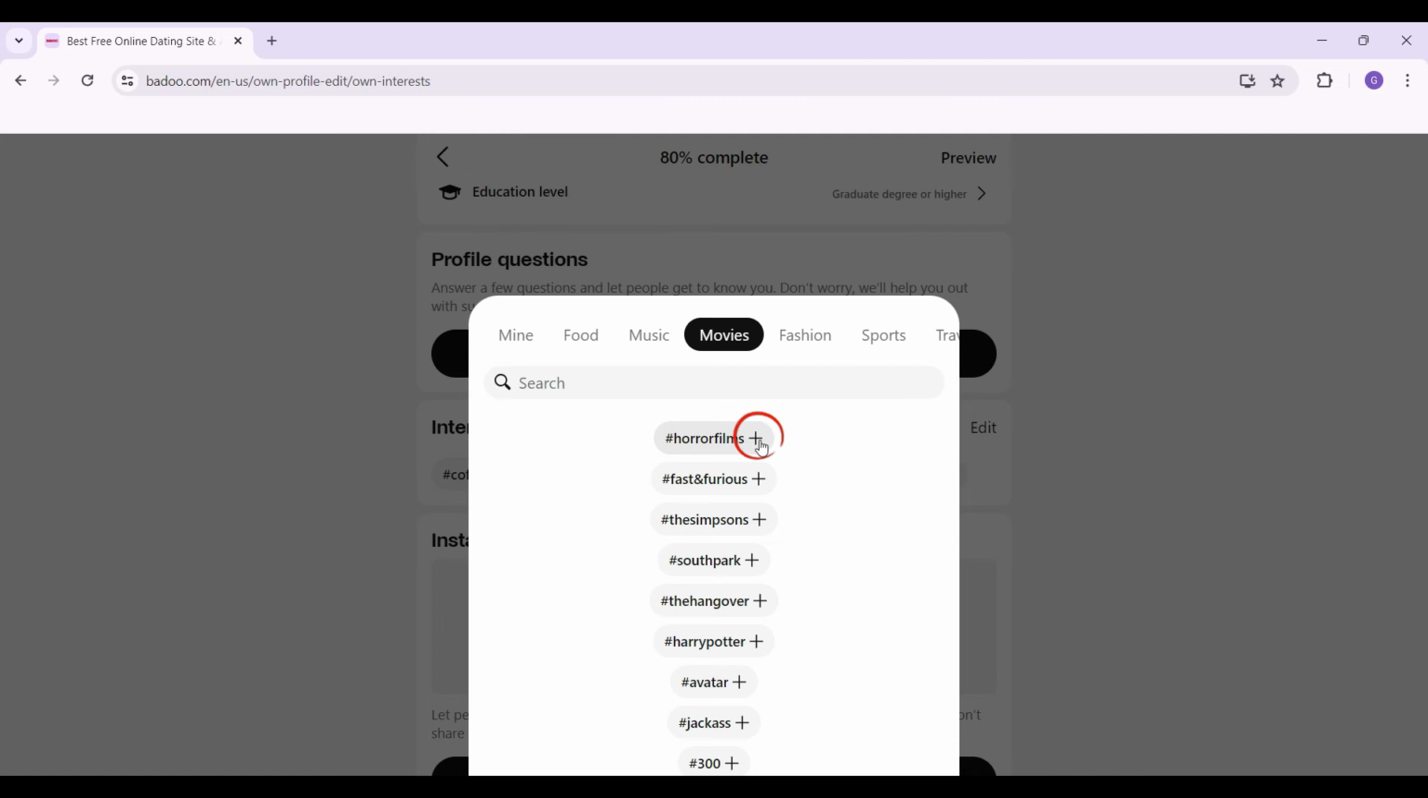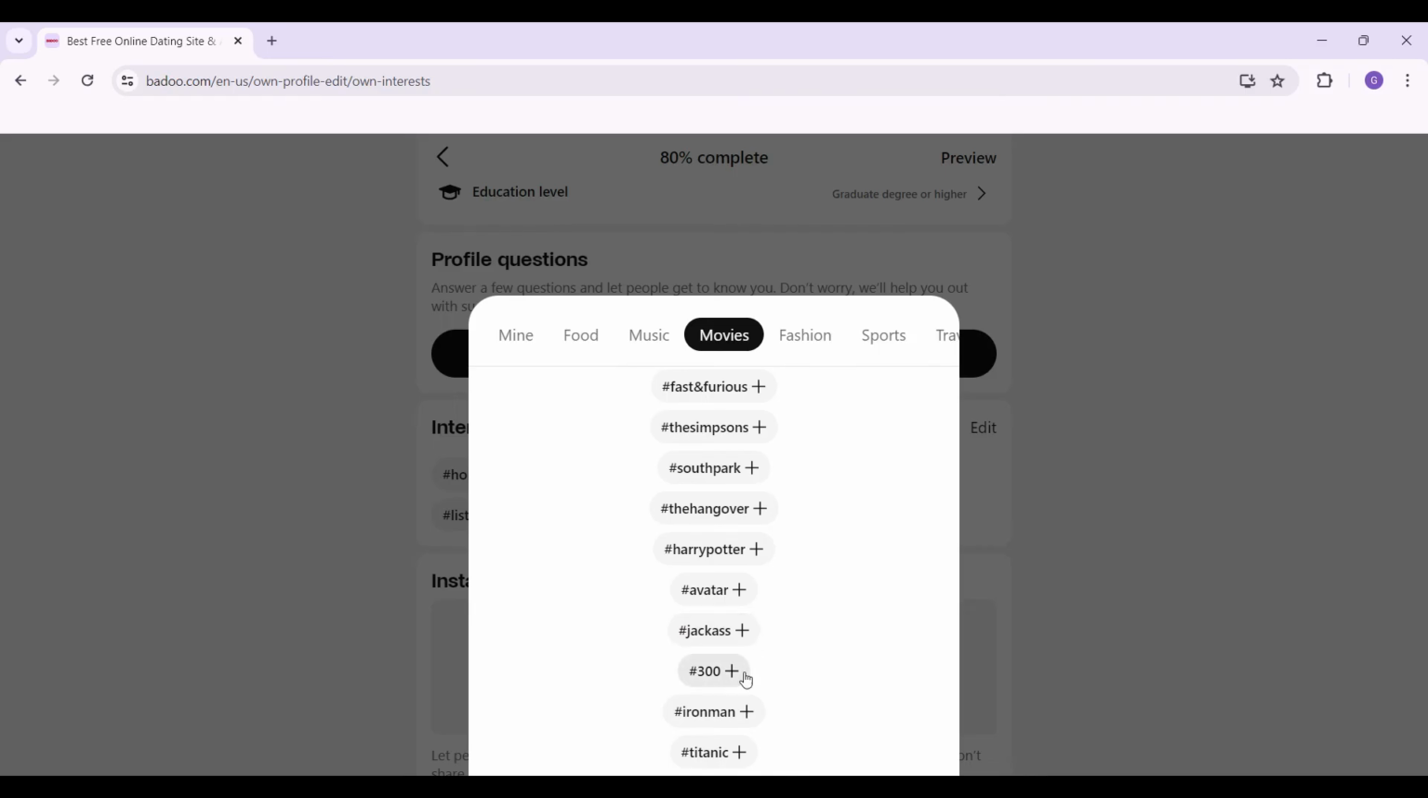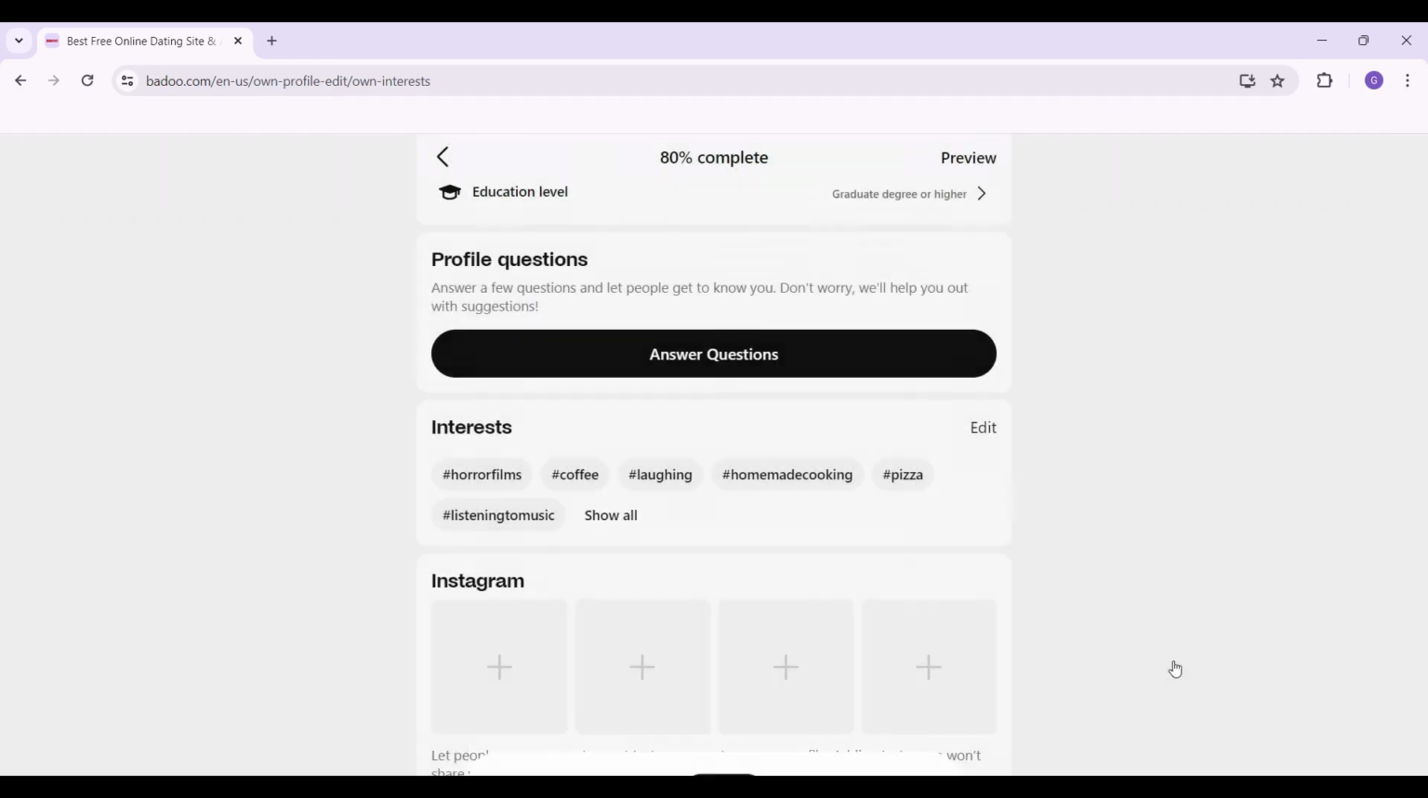Right here next to your interest, you will find a plus icon. Simply click on it and it will be added to your interest. I'm simply gonna add another one. And guys, that's it. That's how you edit your interest in Badoo. Well, I'm gonna click on Show All. And there you go. These are my interests that I had just edited.